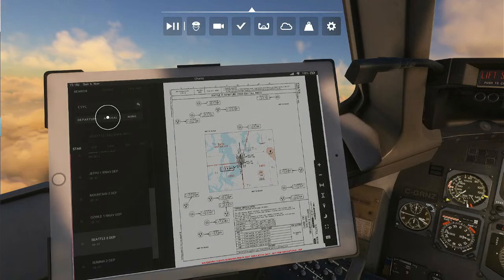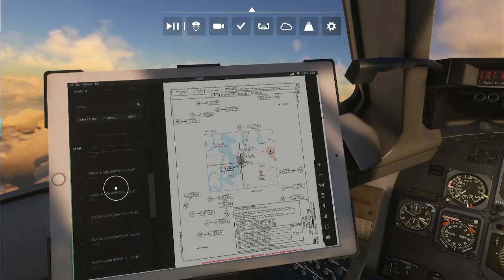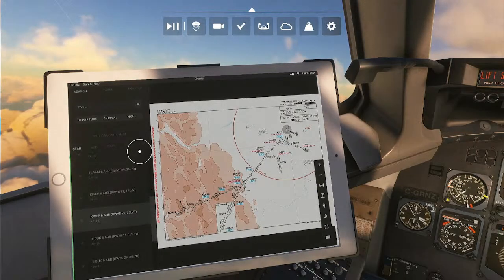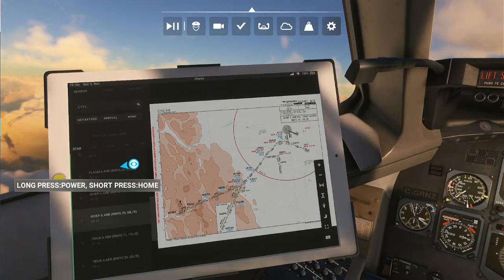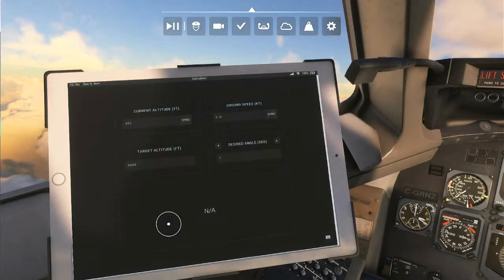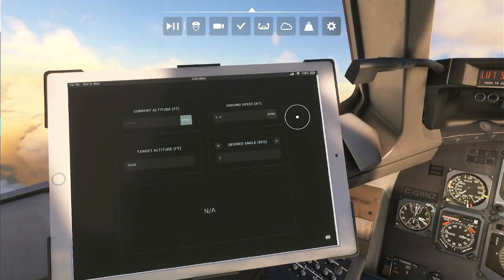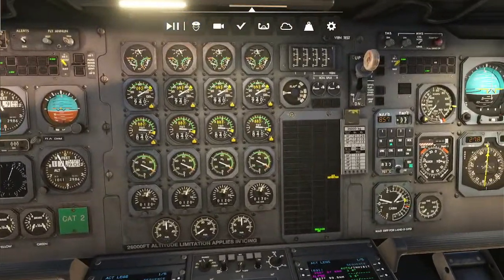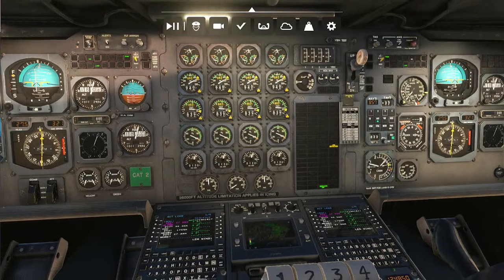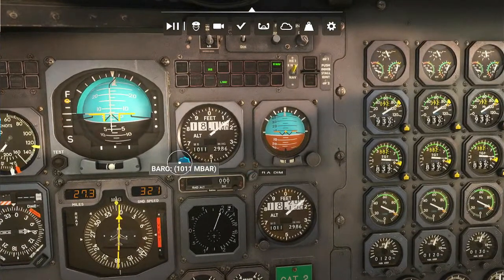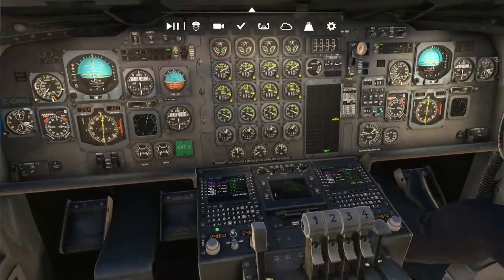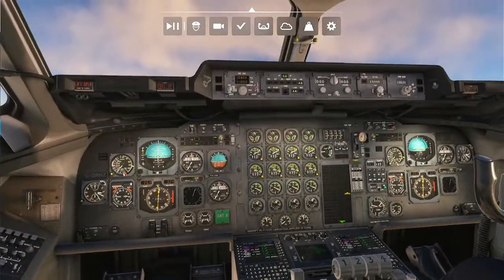Let's go to our arrival and pull up the chart for our approach, and we'll just leave that sitting there. Let's go to top of descent calculator. We already got that programmed. Now we can click sync and sync. There we go. Alright, let's set this to standard. Alright.